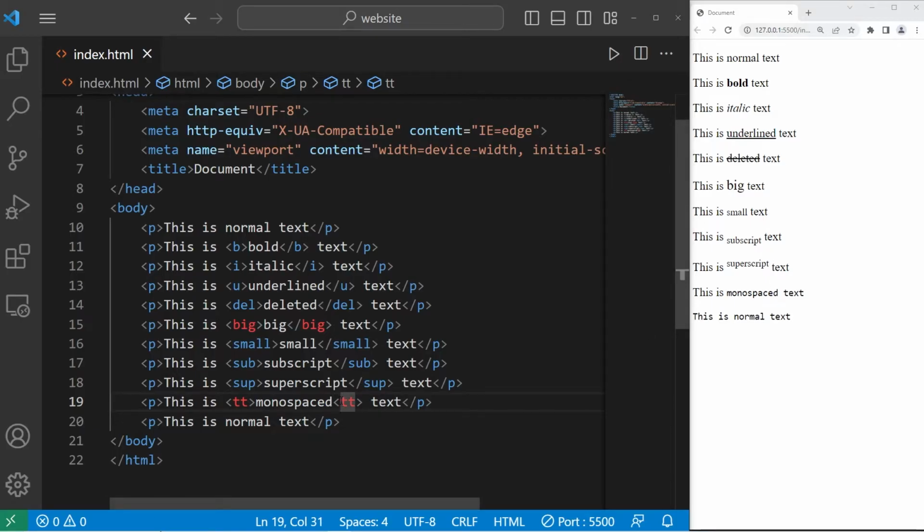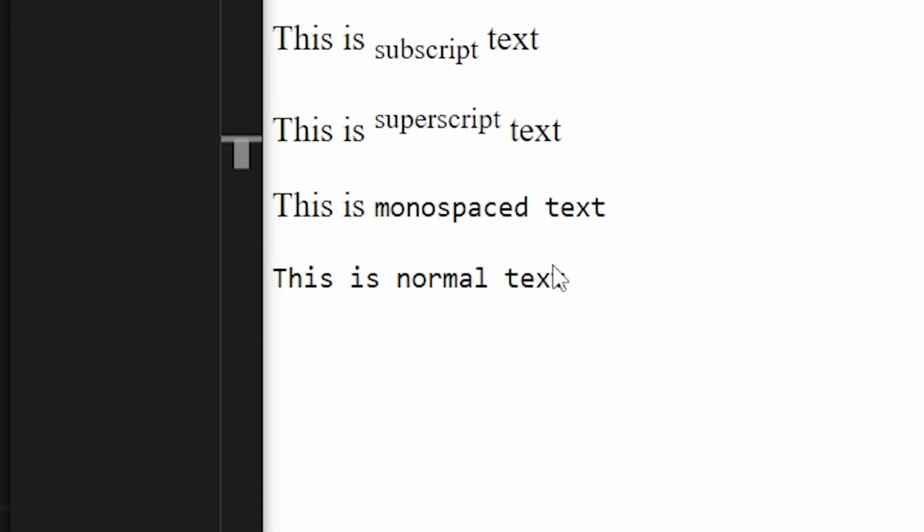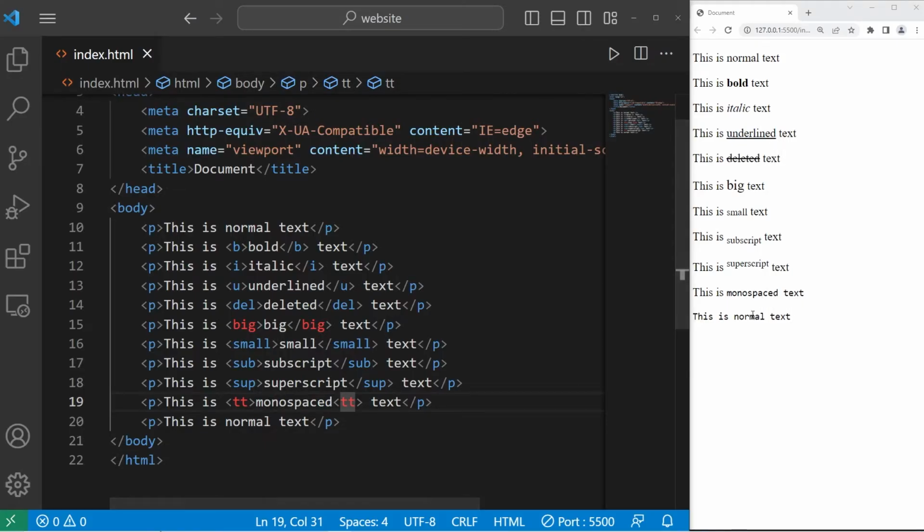Oops, I forgot to close it. This is a good example of why you should add closing tags, because the markup will cascade through the rest of your document, so be sure to close any opening tags.